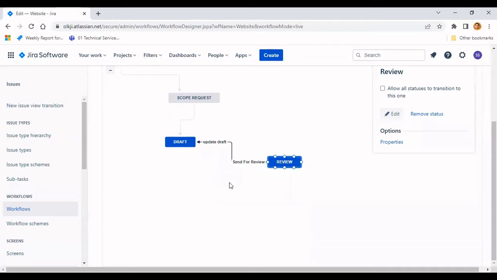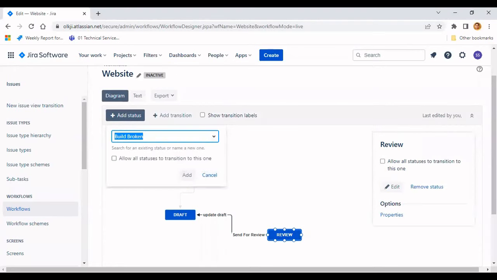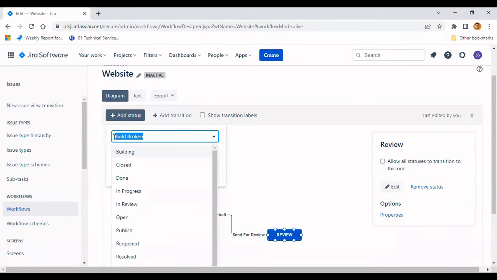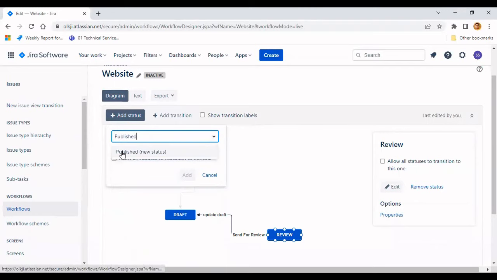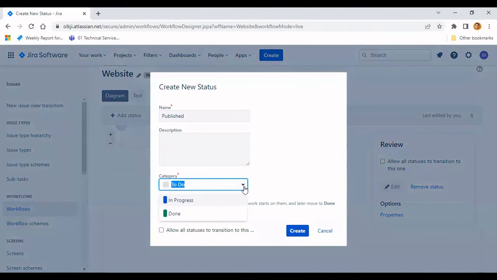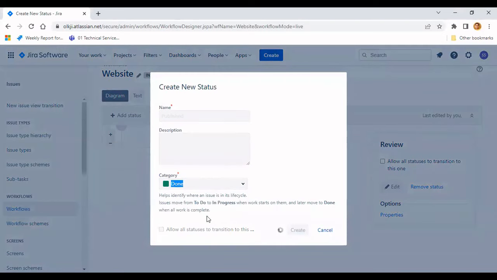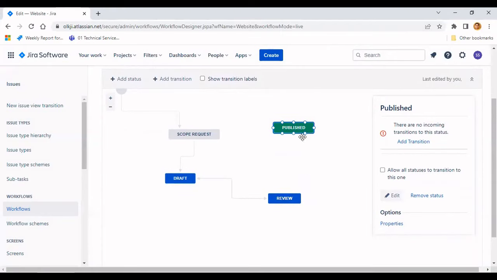Now what is our final step? That is we want to now publish. That was the final status, right? So let's add status, publish, and then what's the transition? Publish to where? So after review, we want to just publish. And again, you can see new status. Click add. It will ask whether it's a to do, in progress, or done. So in this case, it's done. So we click done. So this is our published. You can do whatever you want to do.